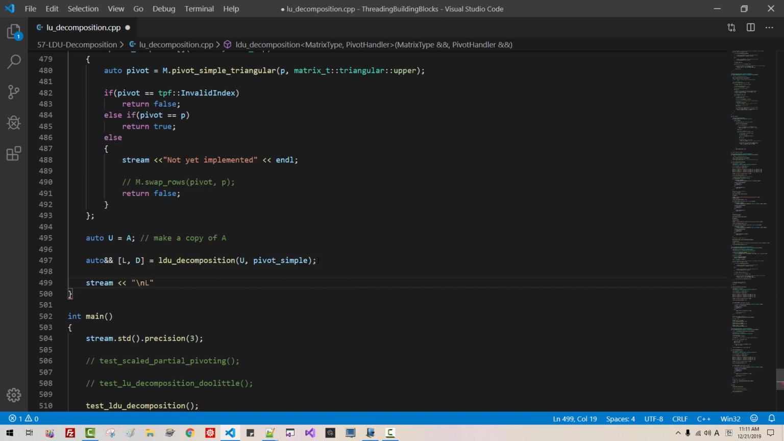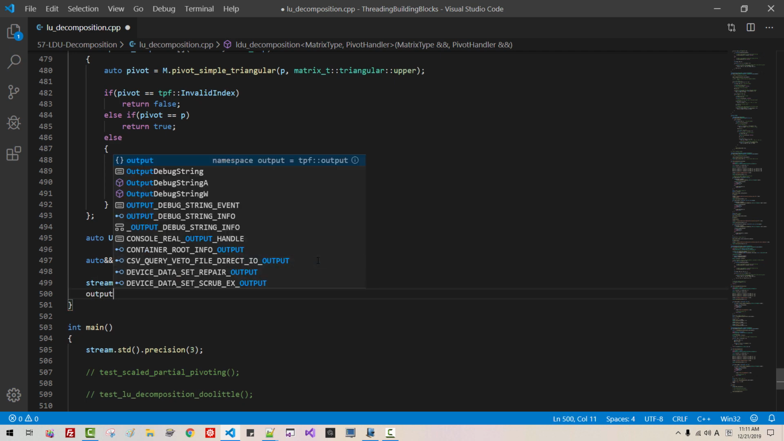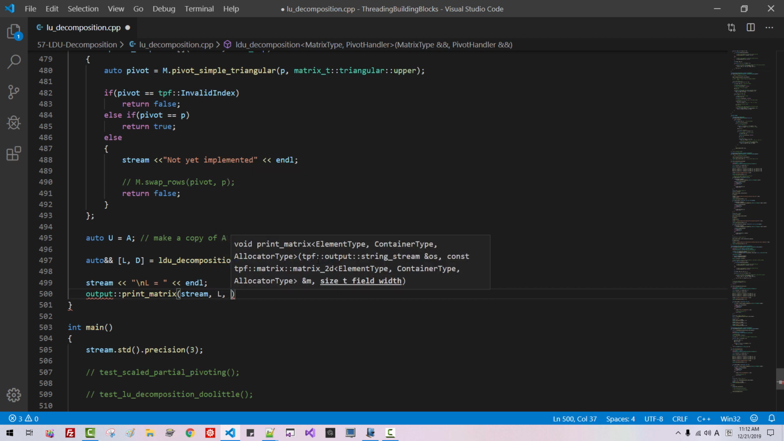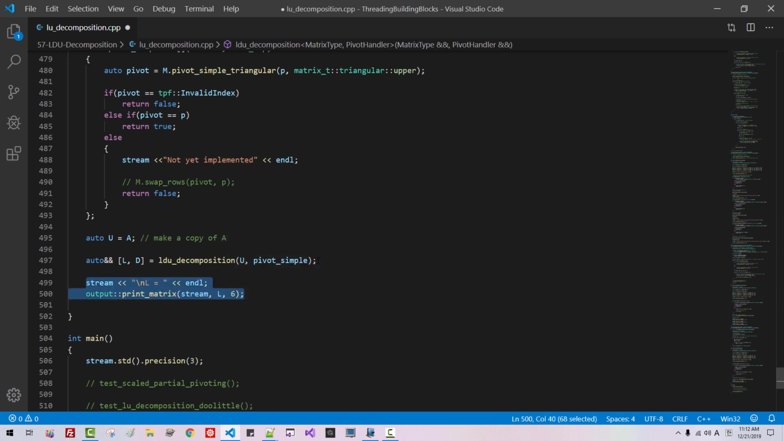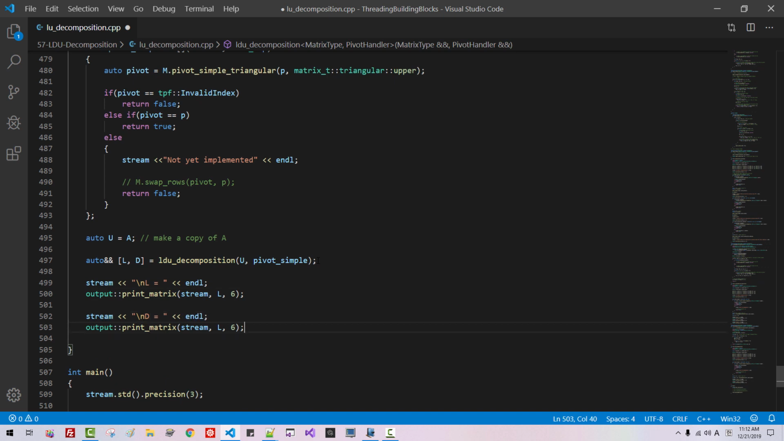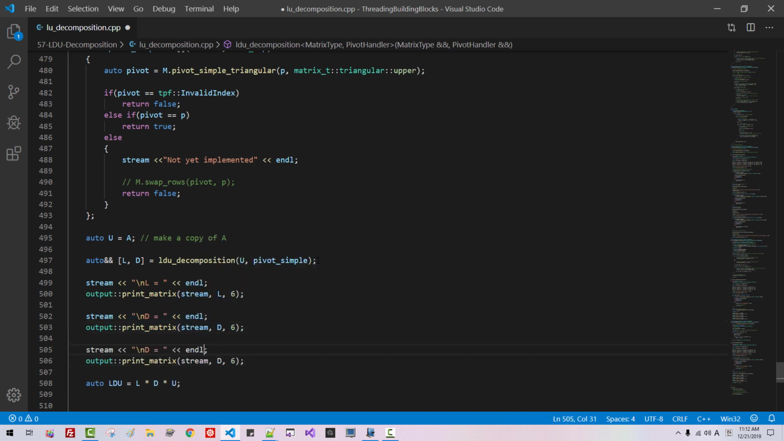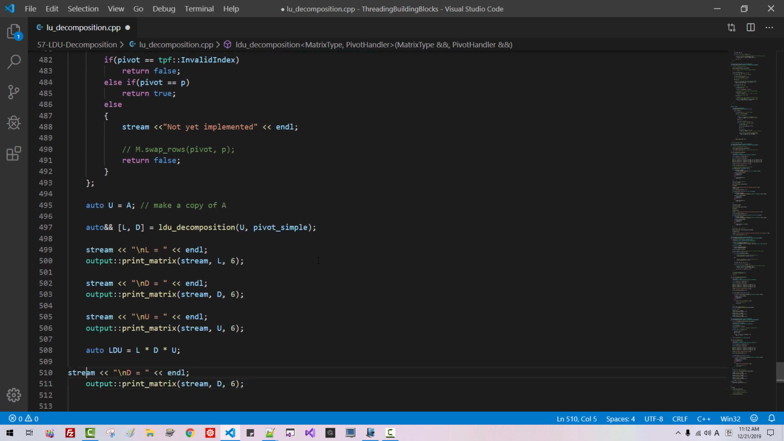Stream L. This is the lower triangular matrix. And L output print matrix. Stream L. Copy once again. D, diagonal matrix D. Or LDU, L times D times U. I will copy this once again. U, once again, LDU.